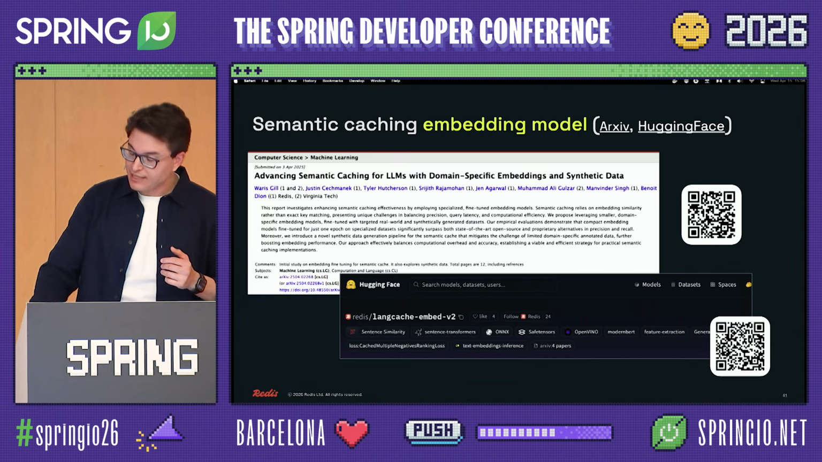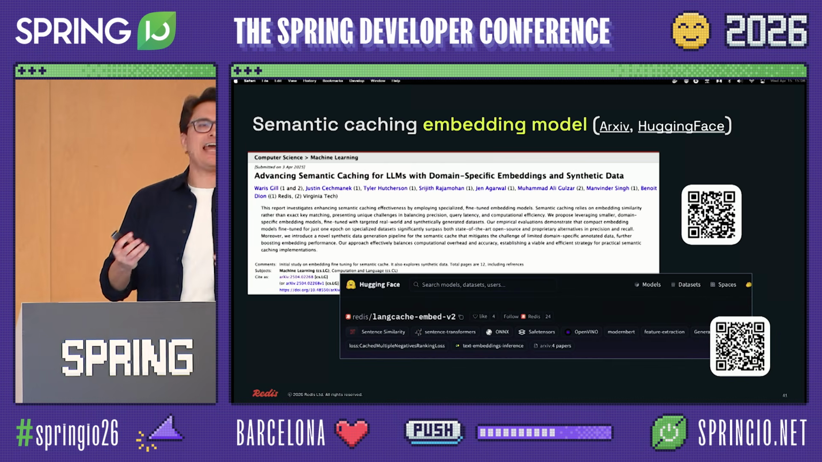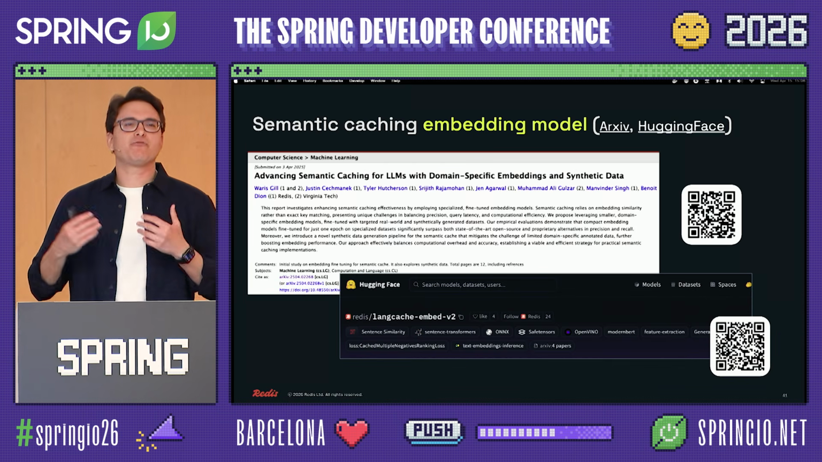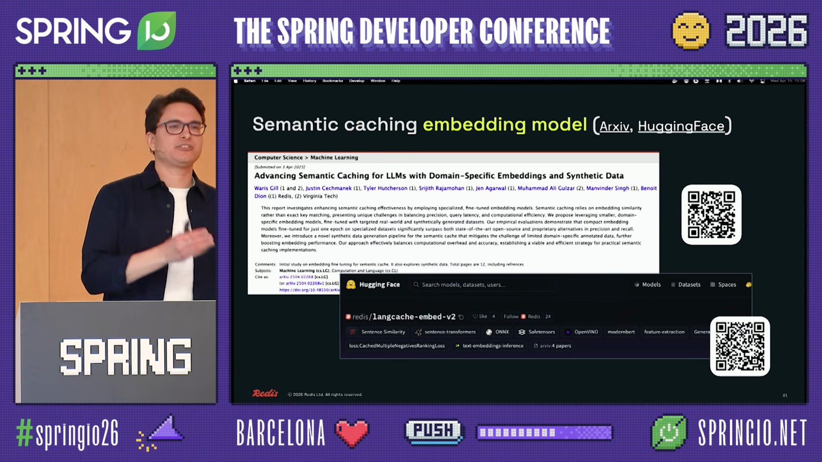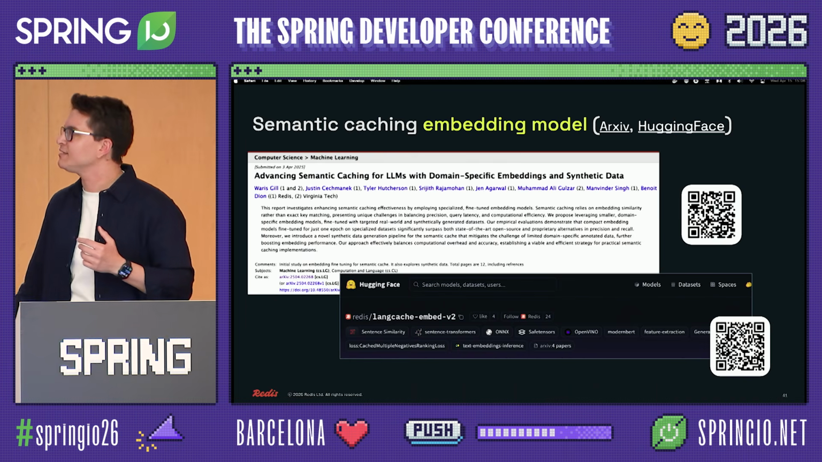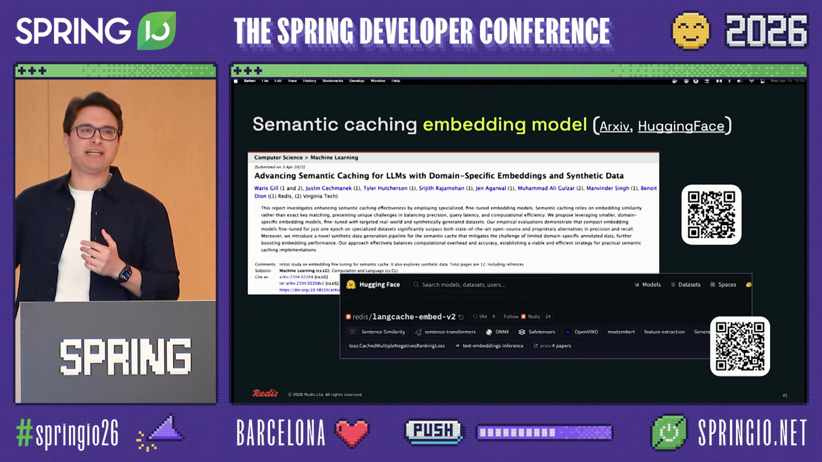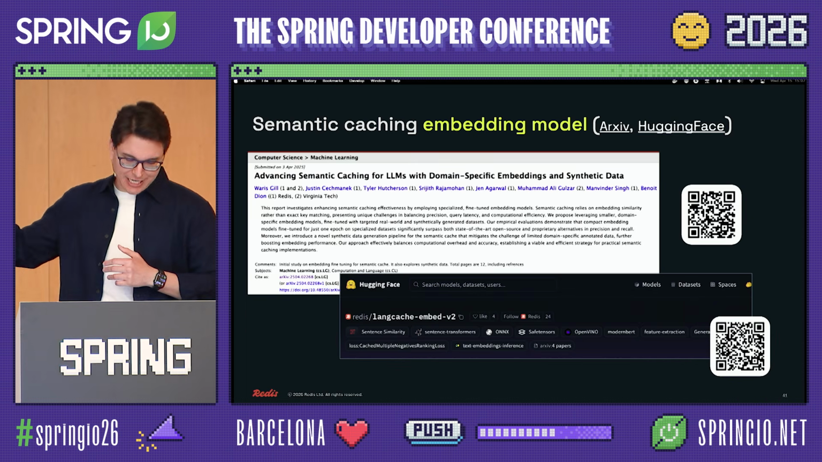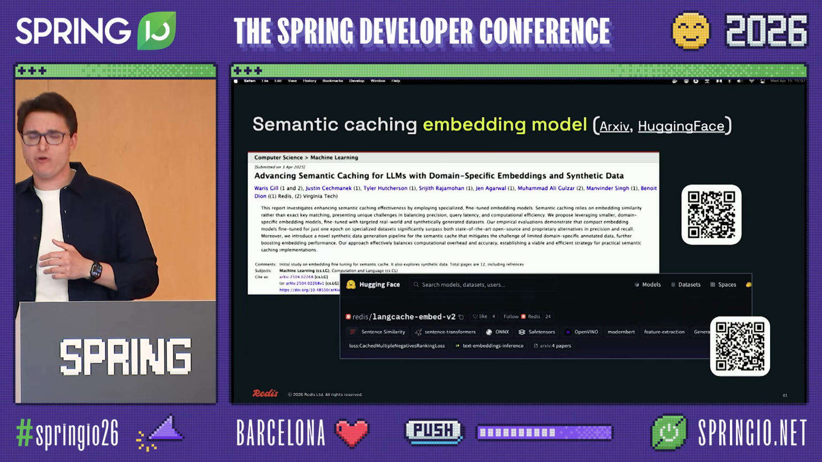All right, and there's something else I wanted to talk about, because at Redis, we're also performing a lot of research, and part of this research is related to semantic caching as well. Our AI engineering team came up with a paper last year, and also an embedding model that we trained ourselves, which is called LangCache-Embed v2. I think we're at v3 or v4 already.